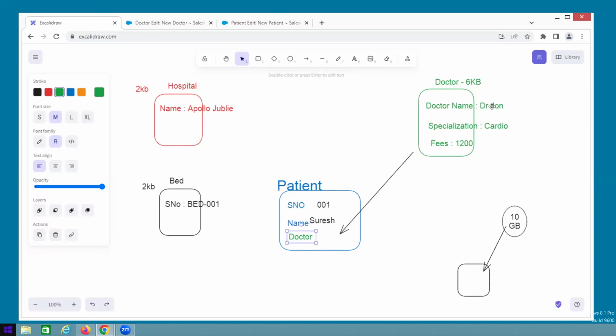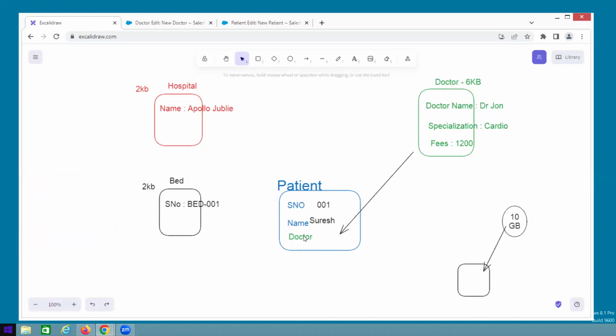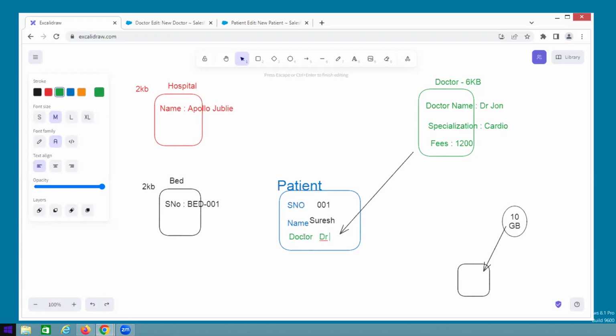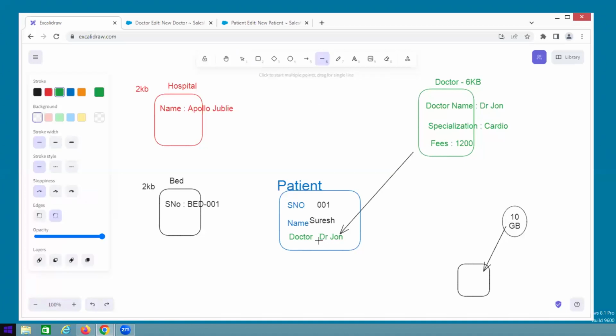I am creating one link. The link name is Dr. John. The Dr. John link, I am just using it here. I'm using Dr. John, this is the link, guys. It is not data. Please remember, this is the link.